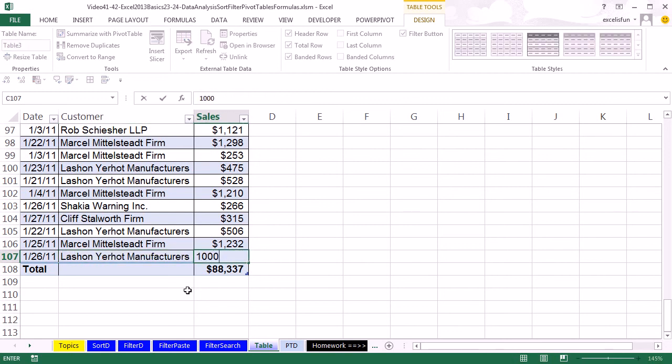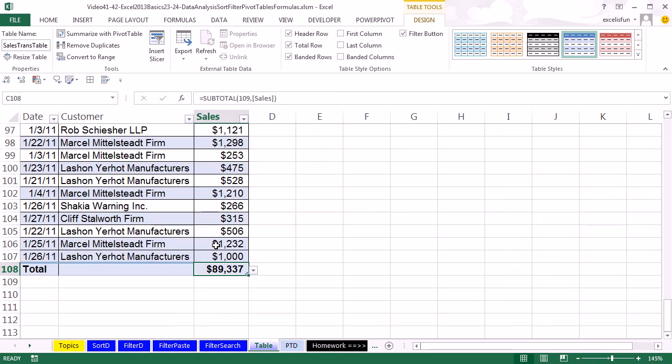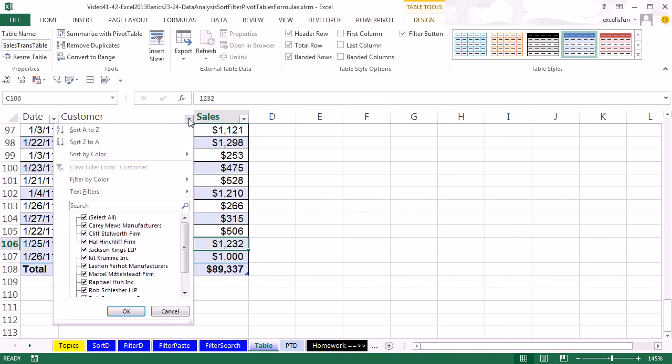Now I'm not going to hit Tab again. I'm going to hit either Enter or Control Enter. And look at that. Just like that. This totally updates. Now, one last thing. Anytime we do a table, we want to give it a good name. So up in the design tab, I'm going to come up here and call it, I called it Sales Trans for Transaction Table, and Enter.